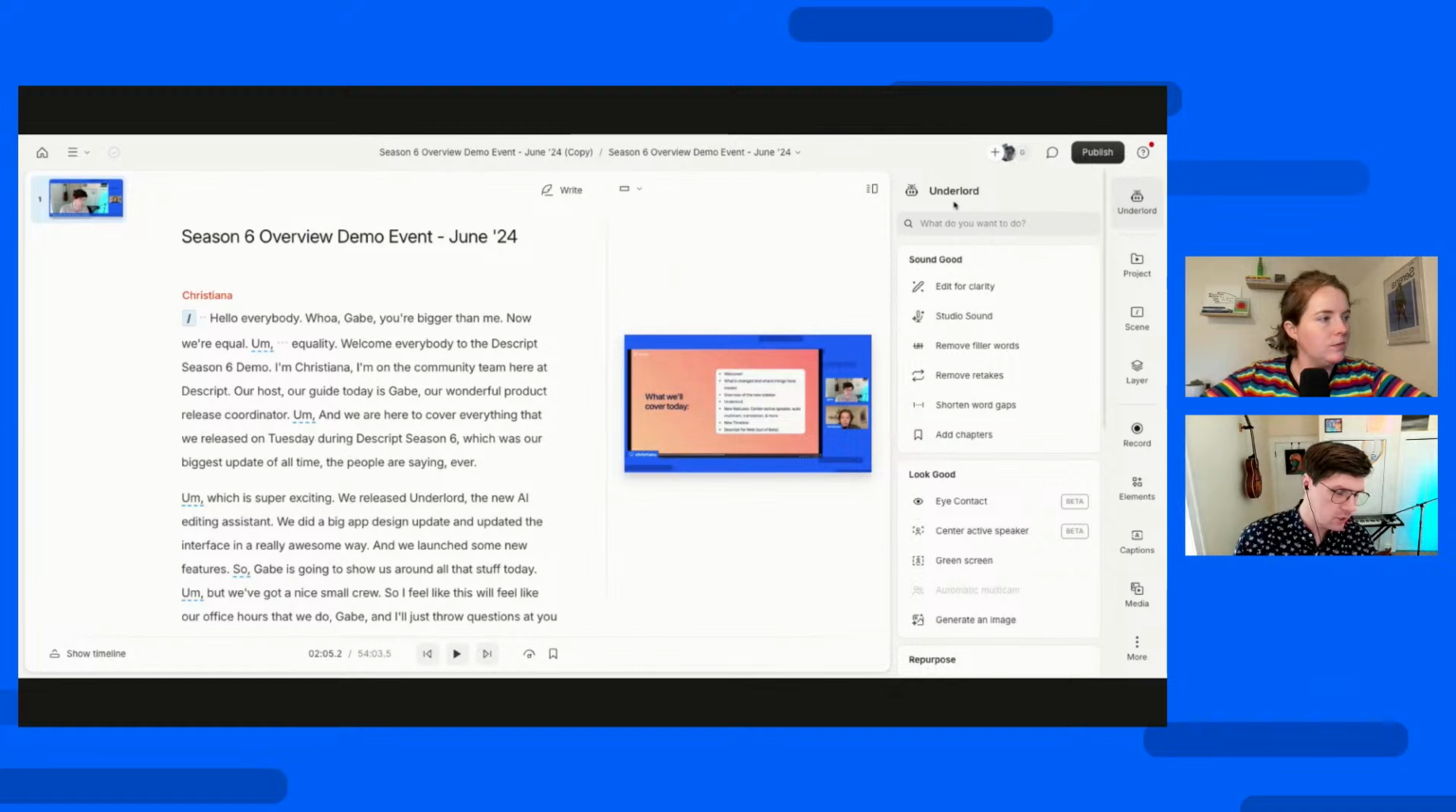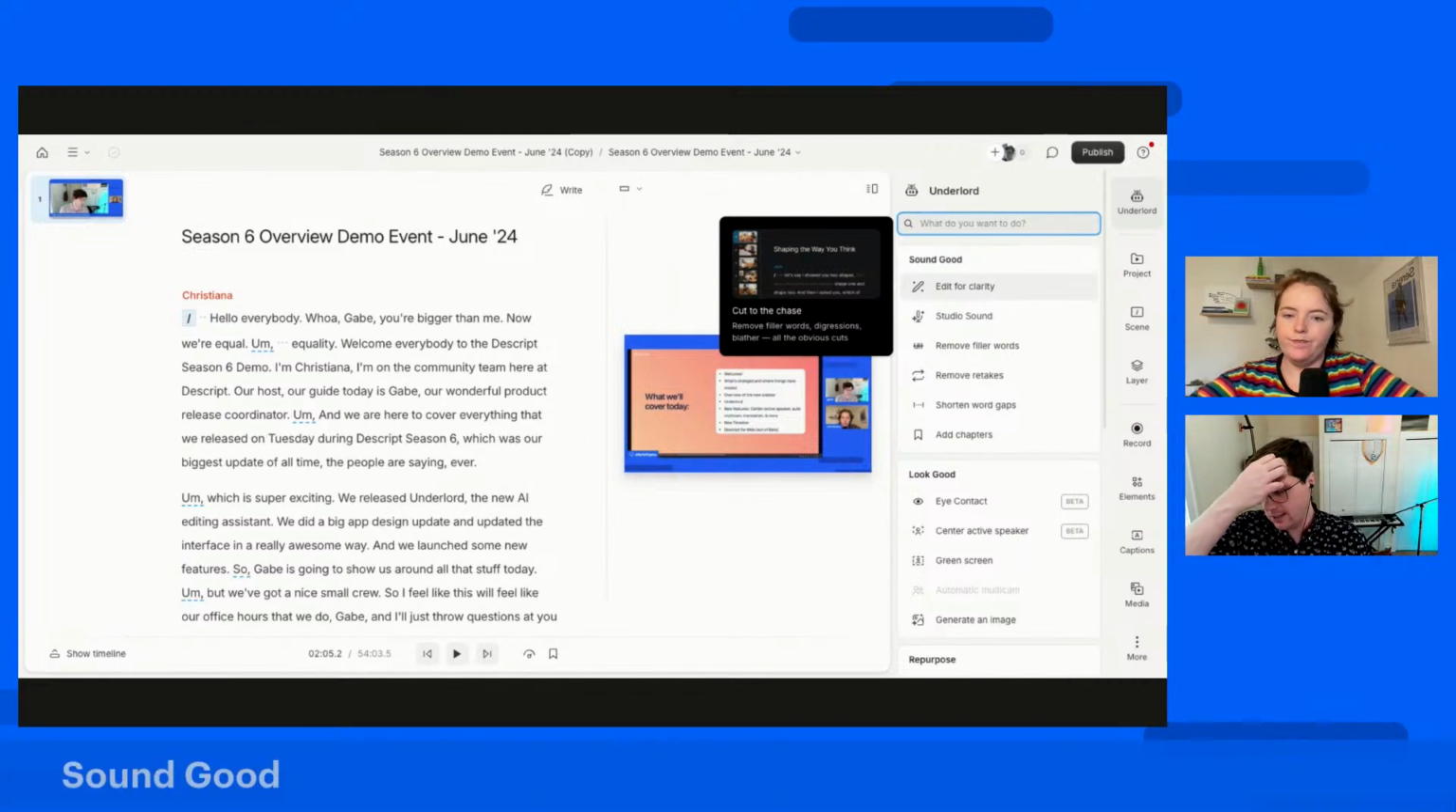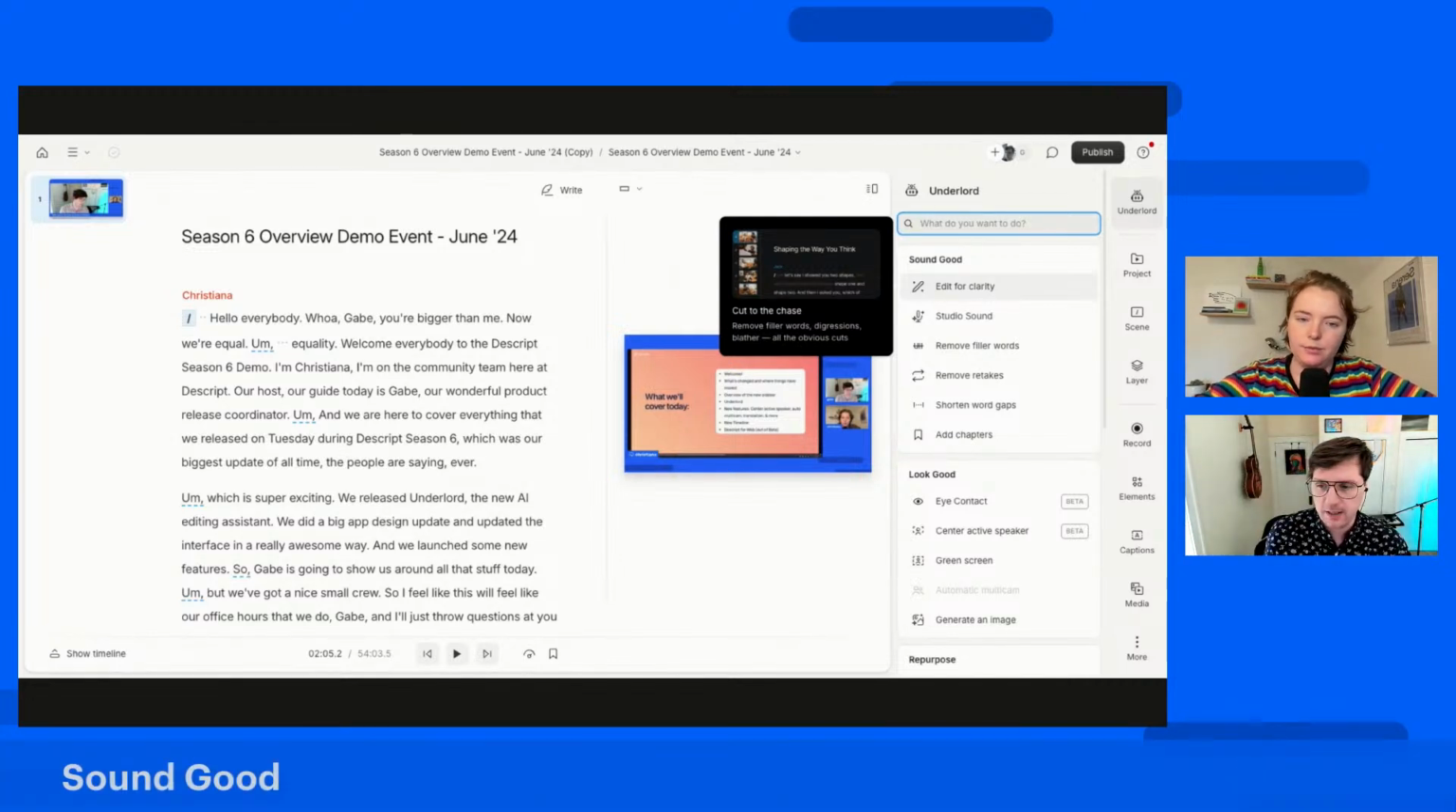Cool. So we're going to start up in the sound good section with edit for clarity. We can read the description here. It says cut to the chase, remove filler words, digressions, blather, all the obvious cuts. So it does a light version of remove retakes. It does a light version of remove filler words. And it also looks for places where you're getting completely off topic and cuts those out.